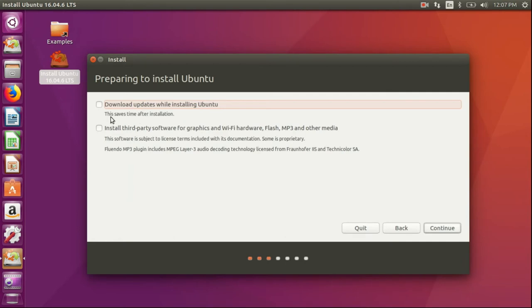So in this case, you are asked to download the updates while installing the Ubuntu. So if you don't have a good connection, don't check this box. You can install the third-party software, but do not check this one if you don't have a good connection. It's easy to update it afterwards.